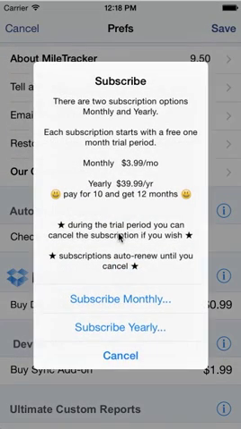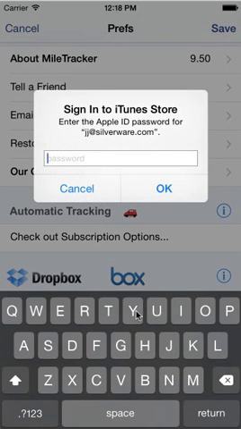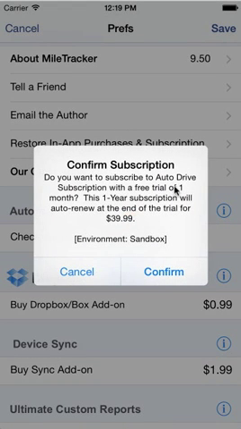Now let's say you chose yearly. I'm going to subscribe yearly. And we're just going to enter in our password again. Let's see. So the password I just made up. And let's see. And there it is. It talks about the free trial of 1 month. This is a 1-year subscription.